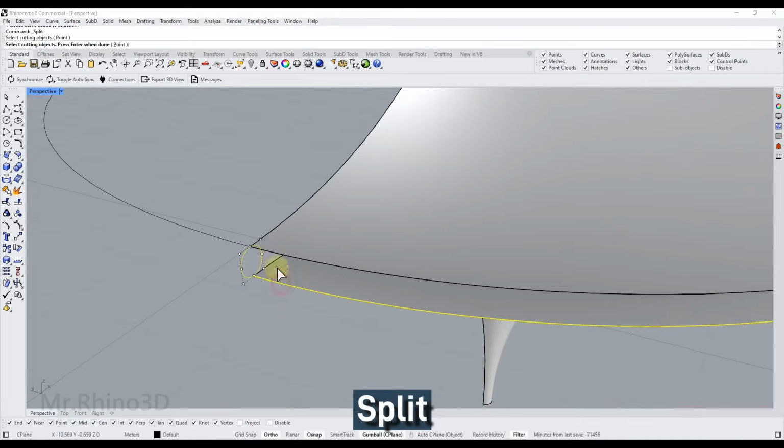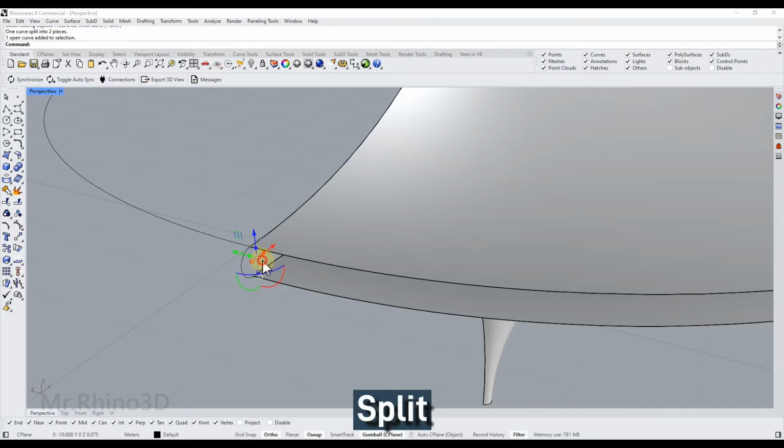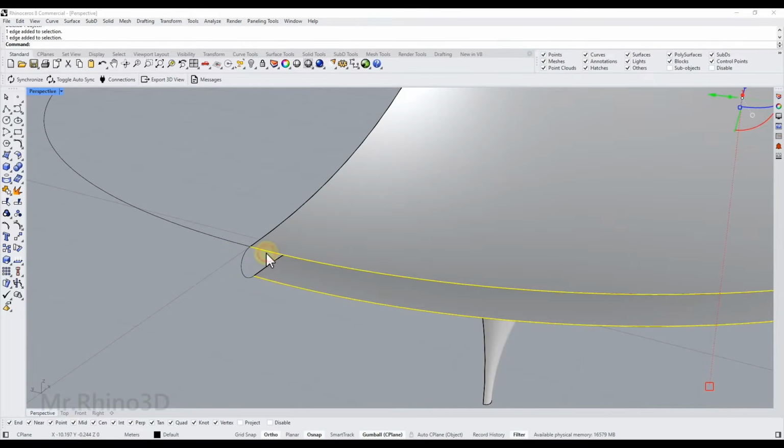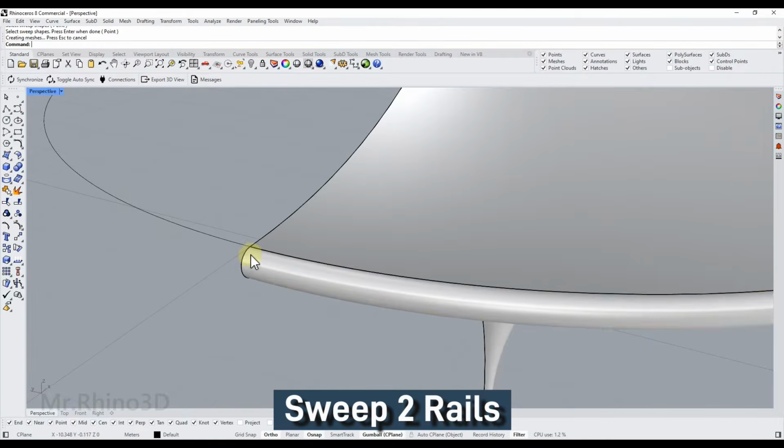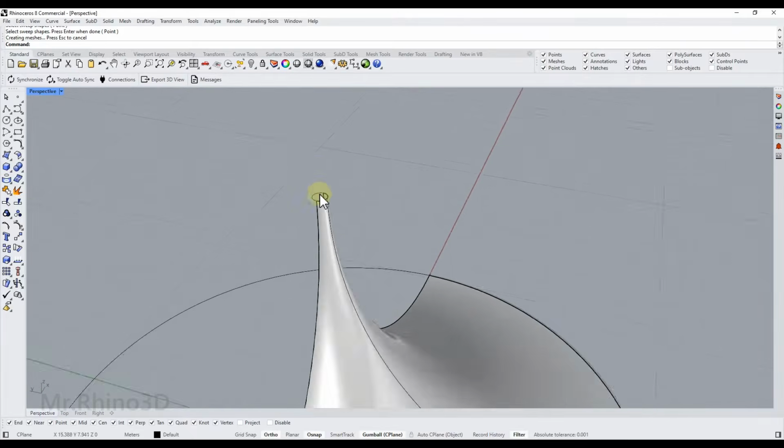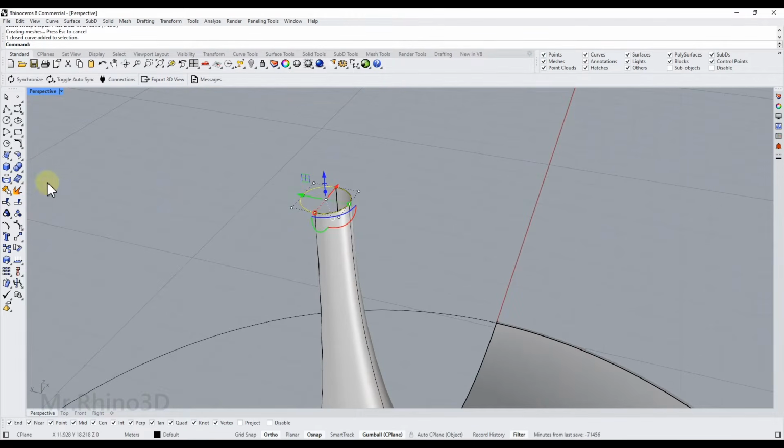By using the split command, cut the circle in half. Then by sweep 2 rails, fill the gap between edges. Use split again, then revolve to model the top of the shape.